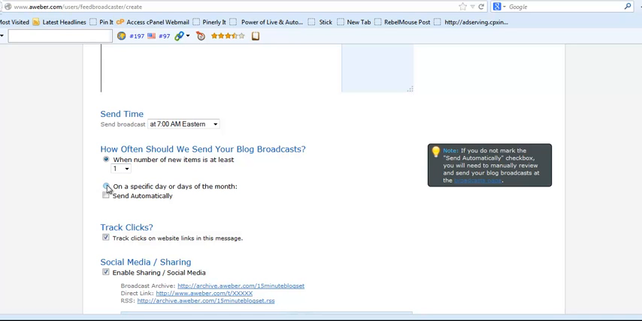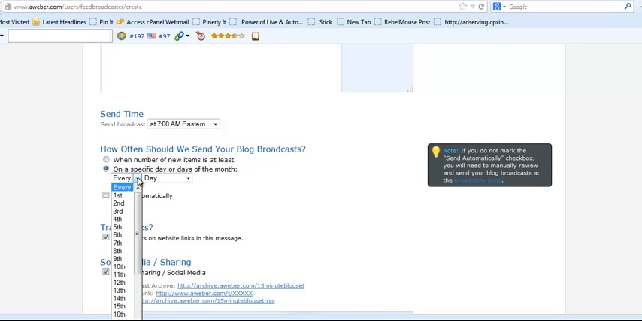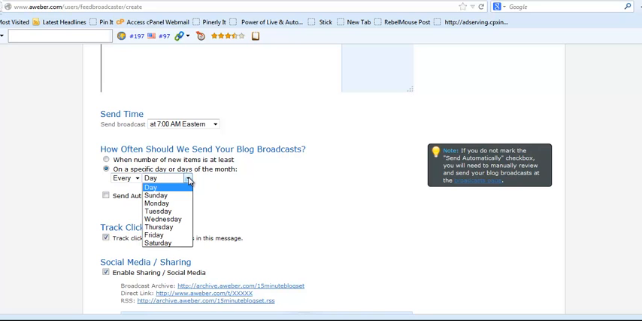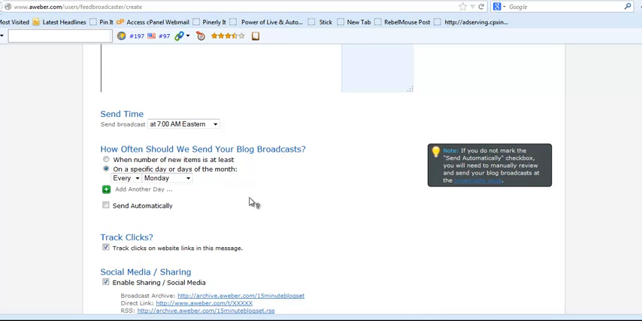You can choose a specific day or days of the month. You can choose every first Wednesday, every first Monday, every whatever of the day of the month, and you can choose the day. In this case, I'm going to set it for Monday. So right now this says I'm going to send my blog post to everyone on this list at 7 a.m. Eastern every Monday.